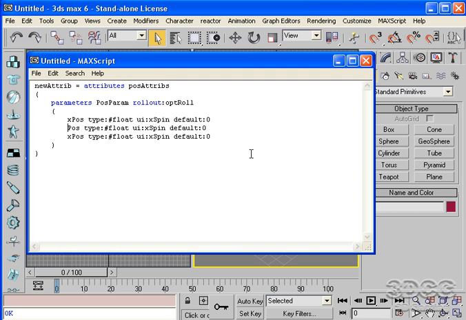So this will be ypos, zpos. We'll get that right eventually. And again, that needs to be zspin and yspin. So we've got the x position there, the y position there, and the z position there. And that's all that we want for this parameters block. So what we'll do next is just go ahead and create a rollout.